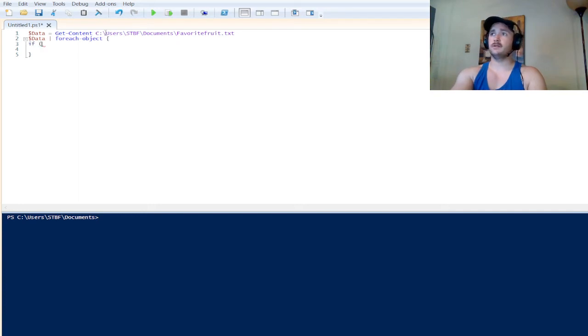So we'll create an if statement and say if $_, which simply signifies to the program the current item in the loop, if $_ is equal to apples, then we will say apple count equals apple count plus 1.